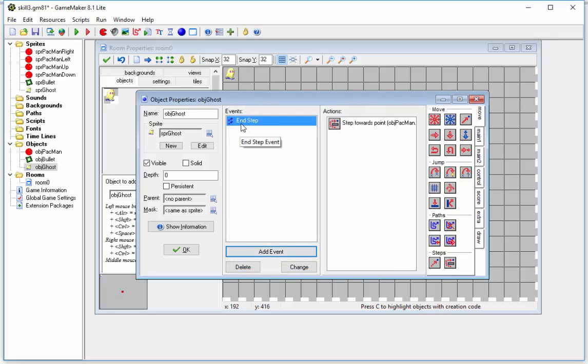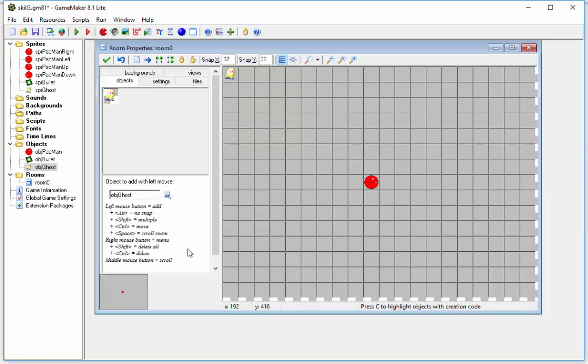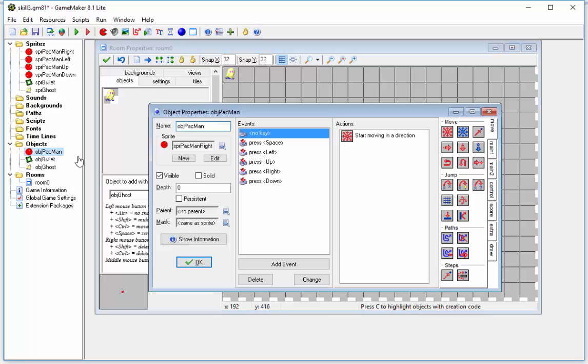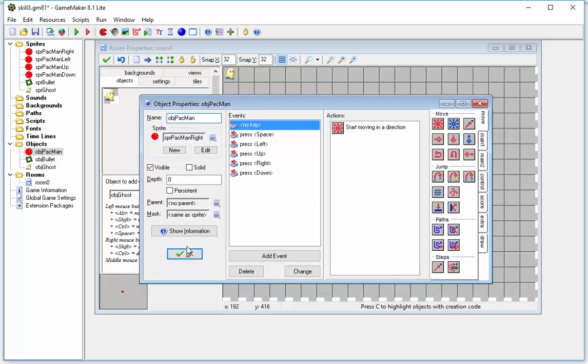So when the game starts, we have those steps of the game ticking along every 30th of a second. There's 30 in the second. And at the end of each one of those steps, our ghost is going to step towards our Pac-Man, and the position of the Pac-Man is, of course, the X and Y coordinate of the Pac-Man. That just about does it. I'll just check OK on that, and I do need to do one thing to my Pac-Man. No, I don't. He's ready to go there.